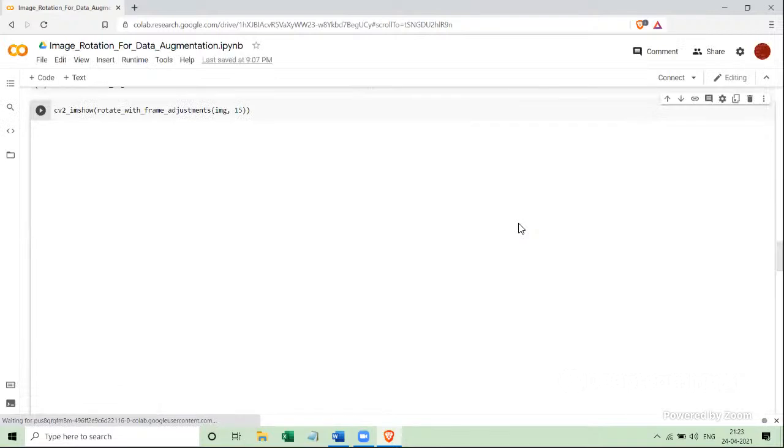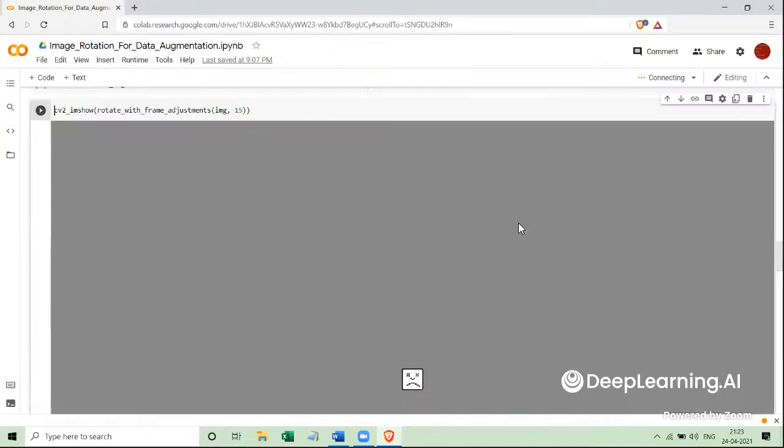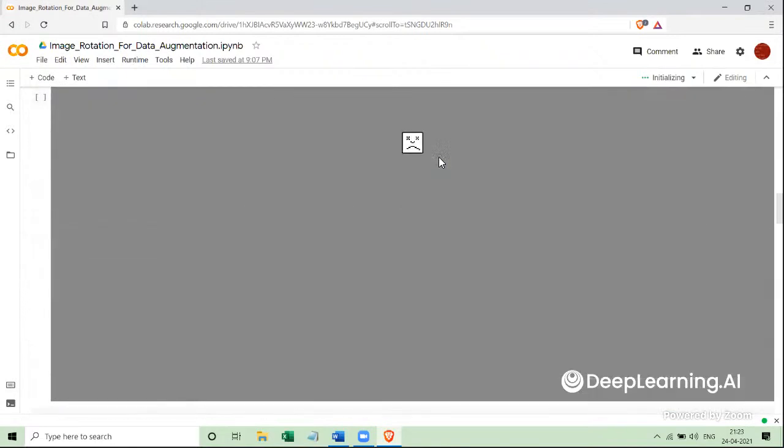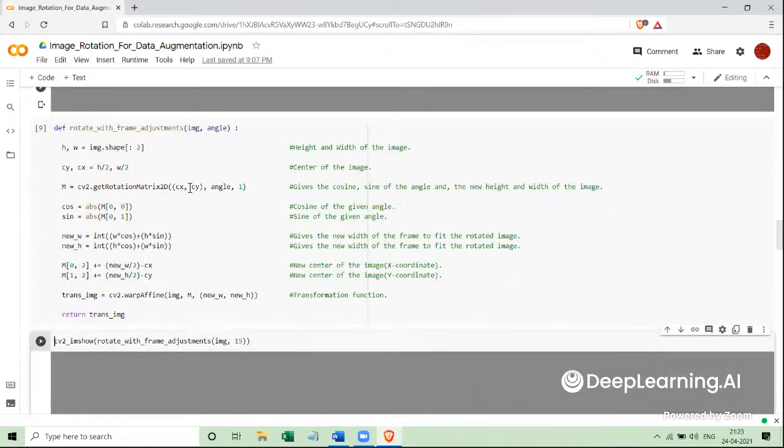So the basic thing is the image goes out of the frame. Imagine a wall which has a safe door, and we have a painting just to cover that safe door. If we rotate the painting or the image, we can see the safe door. It goes out of the frame, and that's why the edges of the image are missing. So just to accommodate those edges, we have to resize the frame. That's why we have this function.